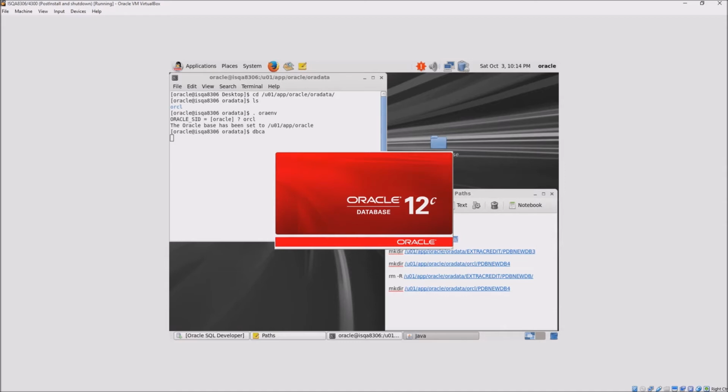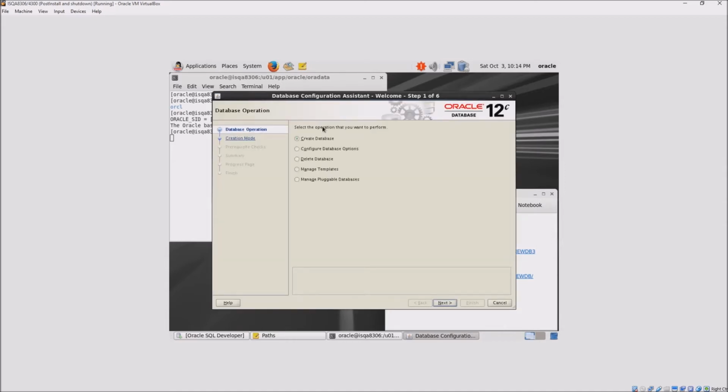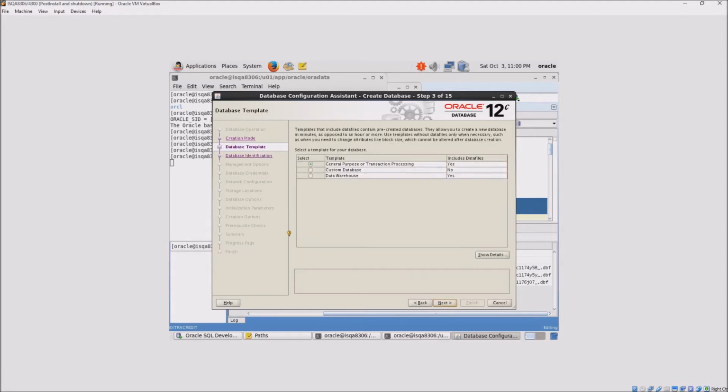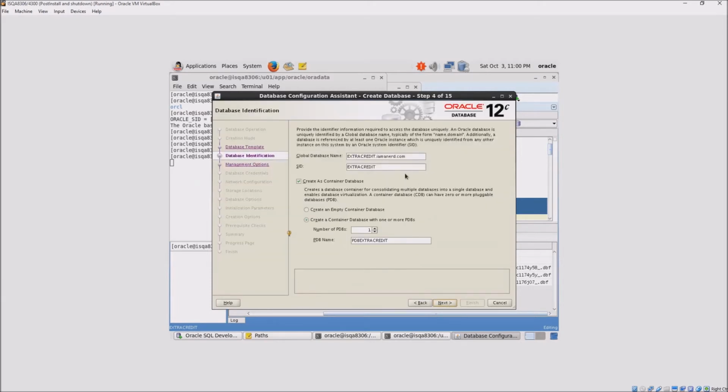So it's possible to create as many databases as you'd like on a database server. And I'm actually going to select the advanced mode because I want to specify a couple things specific to file locations to make my life easier. We'll just go with a general purpose database. I'm going to name this extra credit.